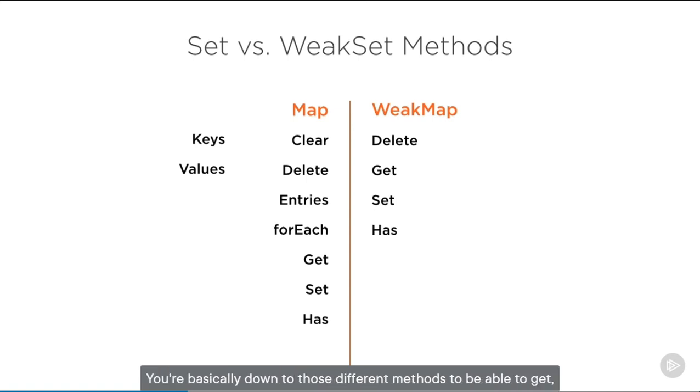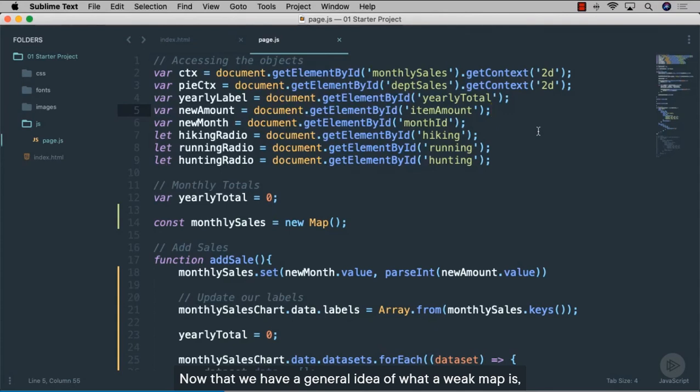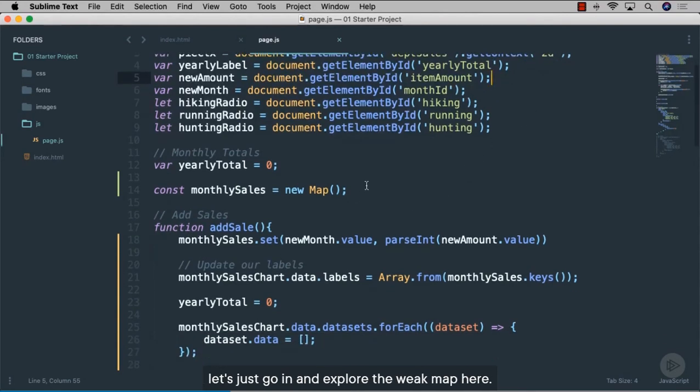You're basically down to those different methods to get, to set, to delete, and to check to see if a value is there. So let's go ahead and set up our weak map and work with some of the different methods that a weak map has. Now that we have a general idea of what a weak map is, let's go in and explore the weak map here.